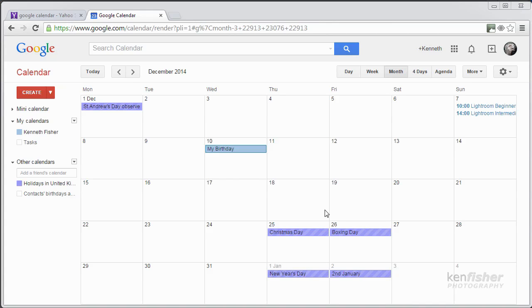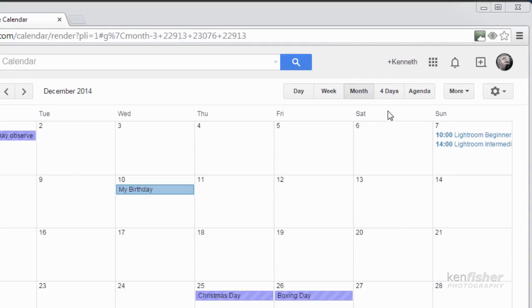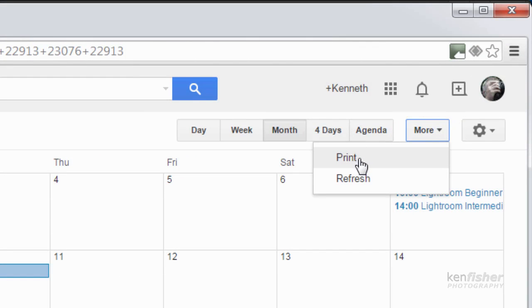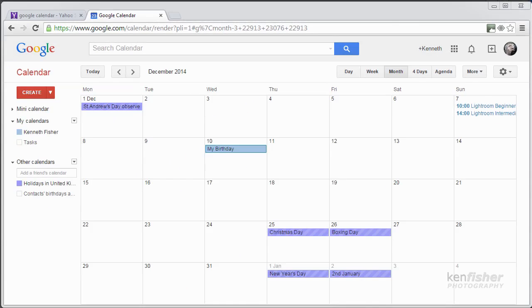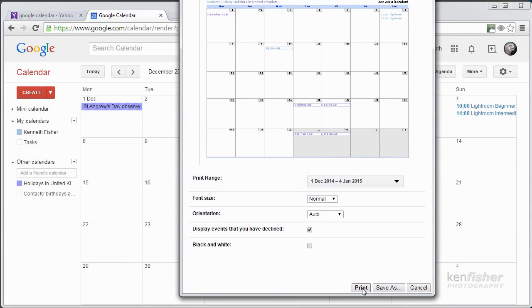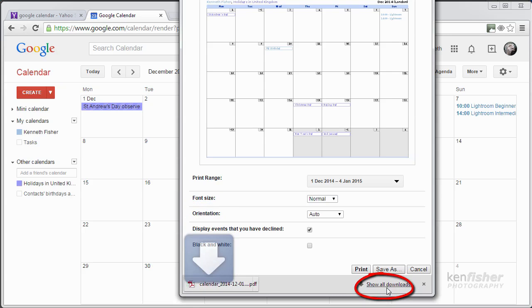So when you're happy with the calendar as it is, then what we need to do is save it out as a file that we can use in Photoshop later. So to do that, we're going to go up here to the More menu and we're going to click Print. Now I'll bring down the print dialog box for you here so you can see it. There is a print button, but that's not what we're going to use. We're going to use the Save As button. And I'm going to click on that and it's going to save it down into my Downloads folder.